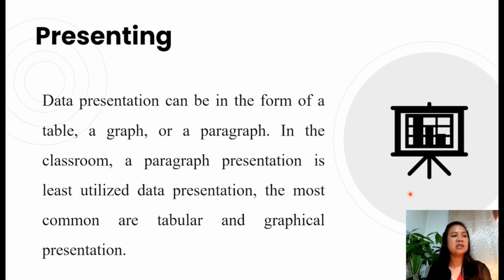Here in presenting, tables and graphs are often used. You have to separate quizzes, exams, and attendance to organize the grades of the students. The least used is the paragraph because this is only often used at the end of the presentation of the child's performance based on their grades.